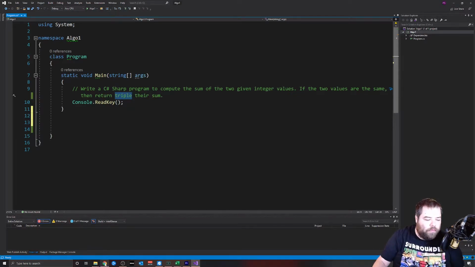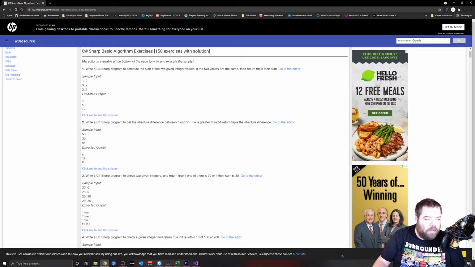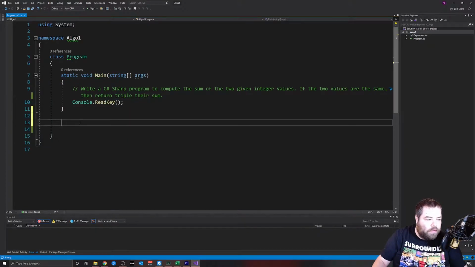So real quick before we get started, one thing I do like about this site is that they do give you the sample input that they're going to be using, and then it has the expected output of what you should get. So we will be using this here in our program. So let's create a method here. It's just going to be a public static.